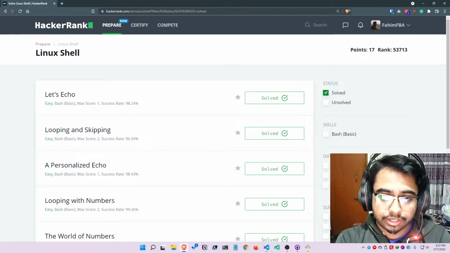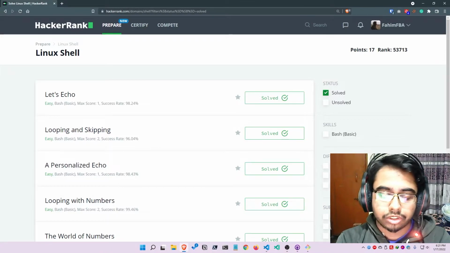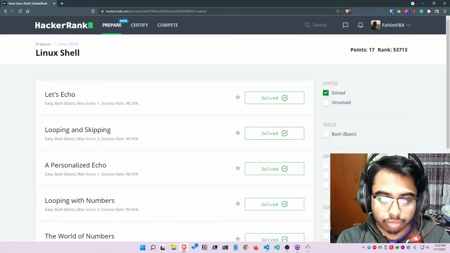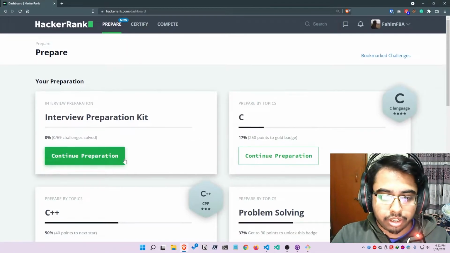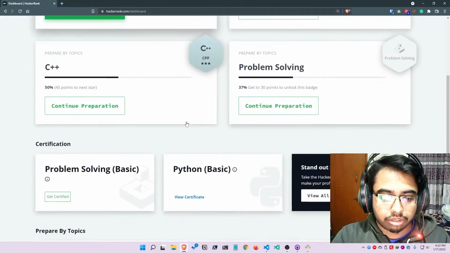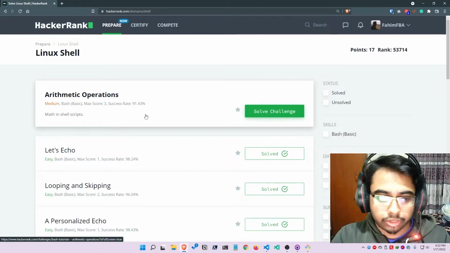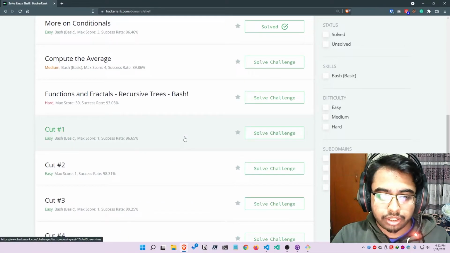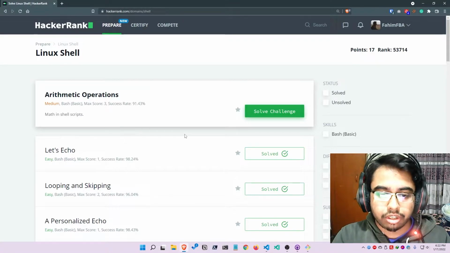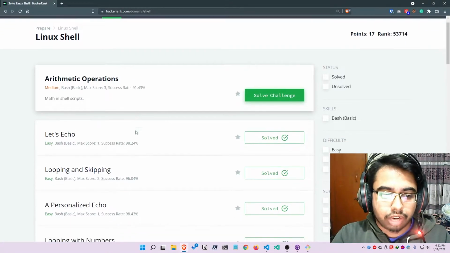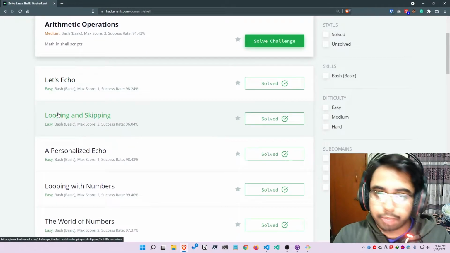But this playlist is pretty special because in it I will try to cover the Linux shell section of HackerRank. Simply go to HackerRank, and in the prepare section you will find the Linux shell section. If we go there, we get many problems that you need to solve using Linux shell script, bash. So I will head over to this section and try to solve each of them serially, step by step.